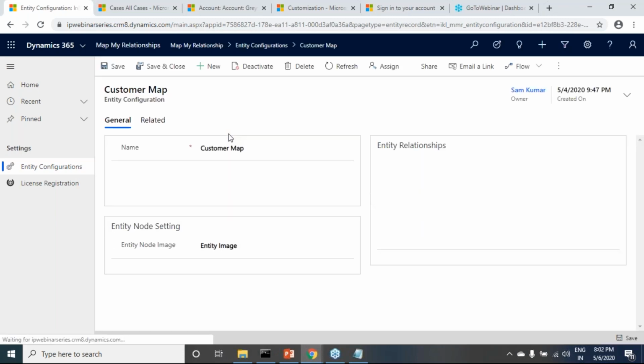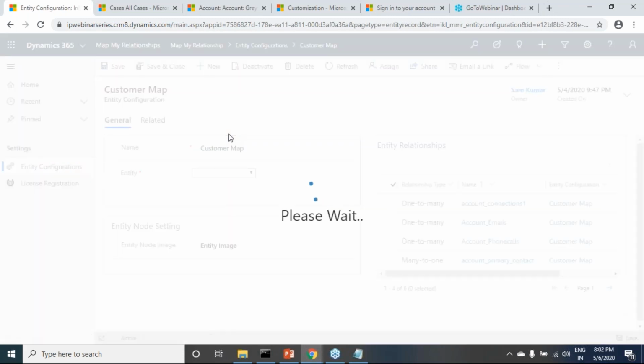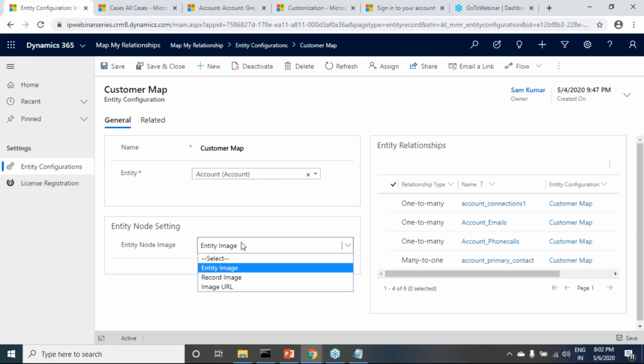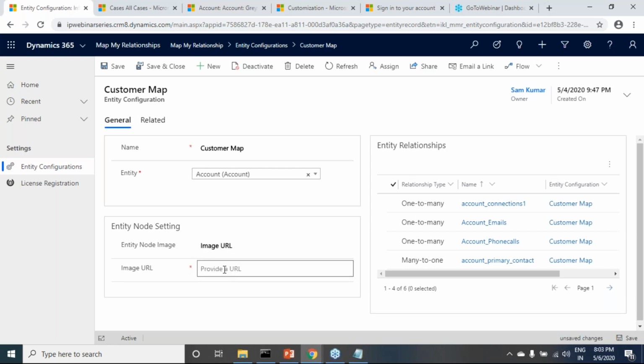If I want to show advanced information on that, this is the name that I defined, and I've configured it for my account entity. If you want to show the account entity image, we support three types of image. If you select entity image, only the entity image will be seen on the map my relationship control UI. If you select record image, the record image will be seen. And if you select image URL, you need to specify the image URL here so that you can see it in the control.